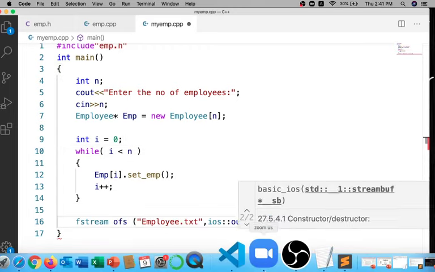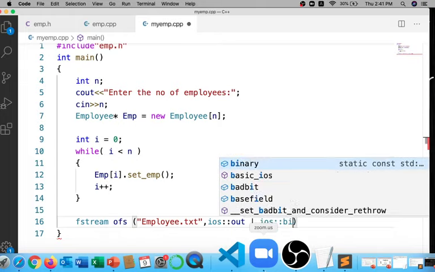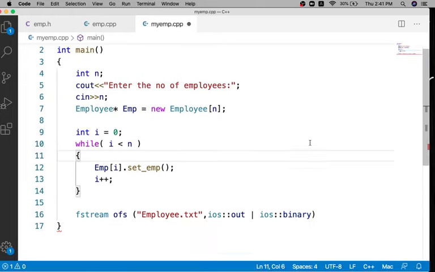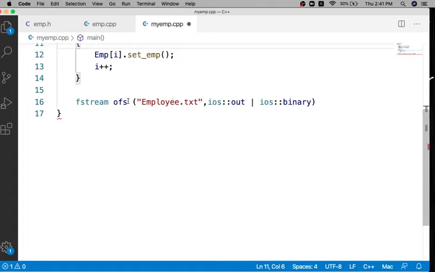ios::binary, right? So I'm creating a new file with the help of ios::out, that creates a new file, and then ios::binary, that file will be in the binary mode.